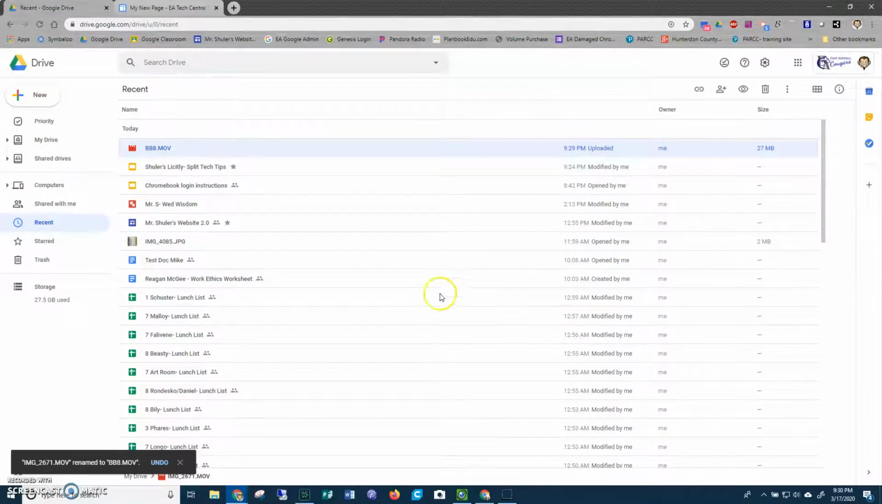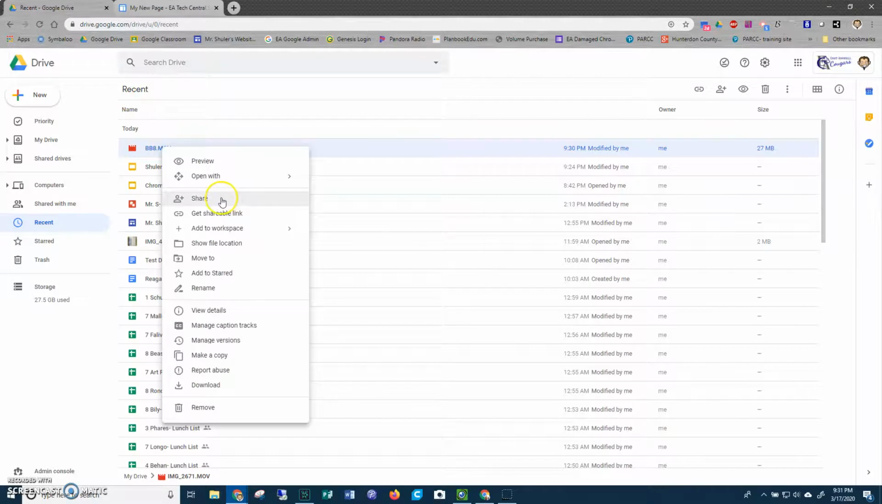Now, the other thing I have to remember to do is, I uploaded it to my Google Drive. That's my personal online folder. Even though I'm going to put it on my website, I still need to remember to share it so other people can see it. So in my Google Drive, I'm going to right click and go to my share settings.